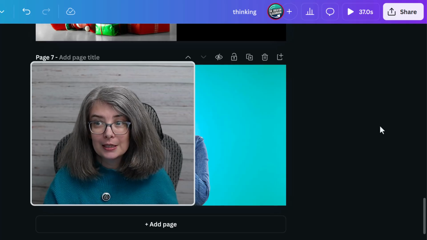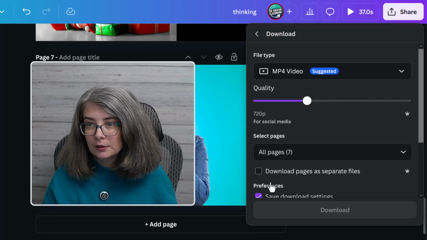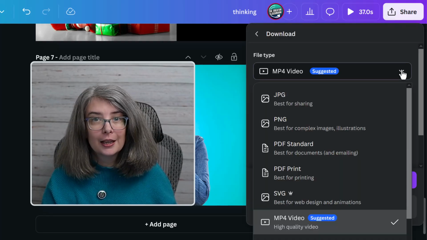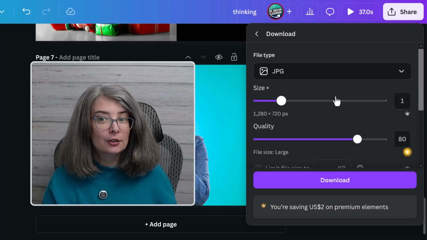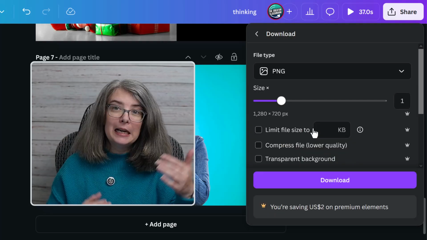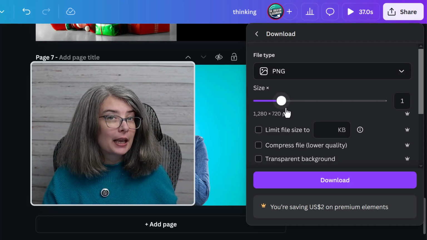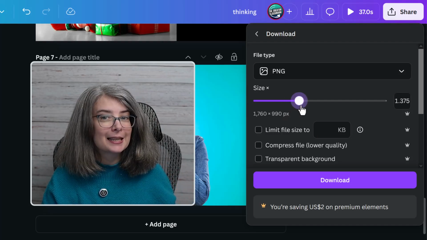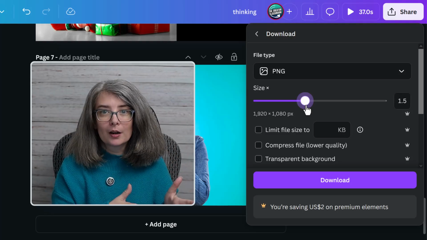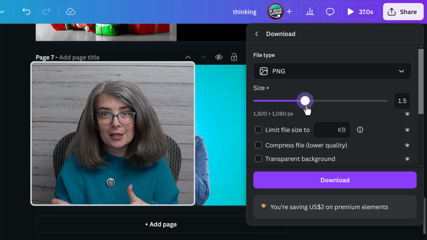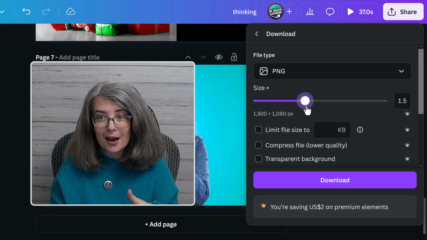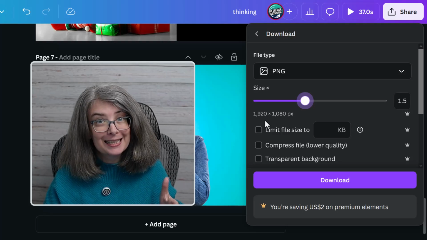One thing that we did not talk about was downloading. If you are downloading for an image, you're going to use PNG or JPEG. You can download by clicking Share, Download, clicking the down arrow, and choosing JPEG, PNG. I tend to choose PNG. If you have Canva Pro, you can increase the size. Oftentimes, I will work in thumbnail size, and if I'm going to add it to my video, I will increase the size so that it will match 1920 by 1080.